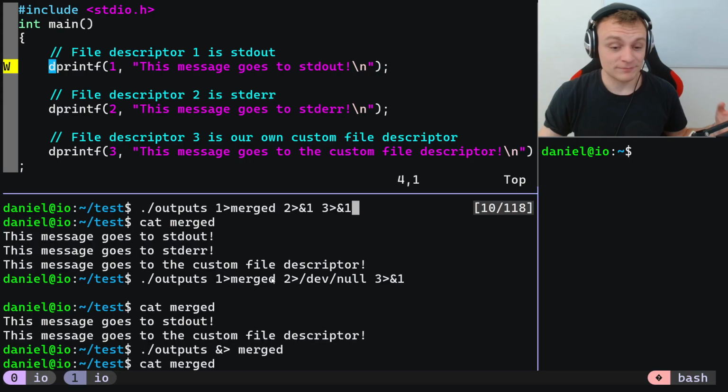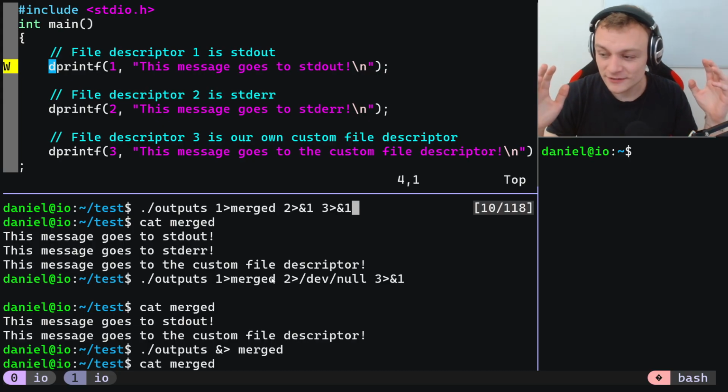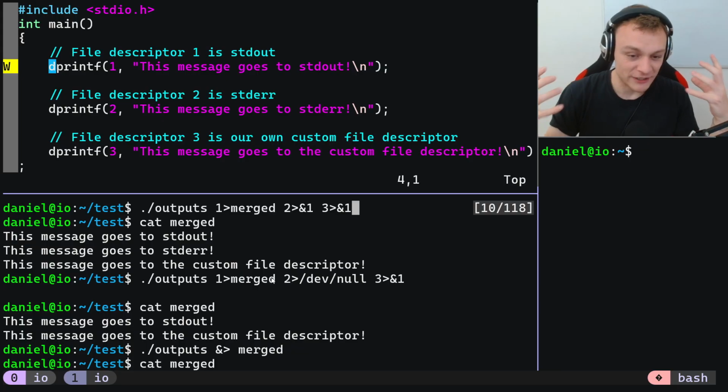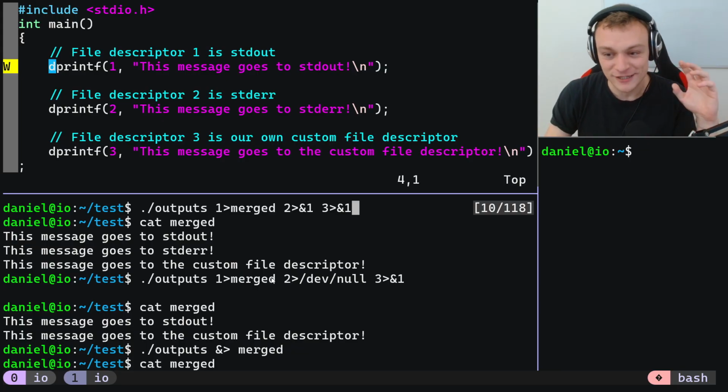That's it, guys. That's the complete way to understand Bash redirections from the ground up. It's not hard. You just have to get it once.